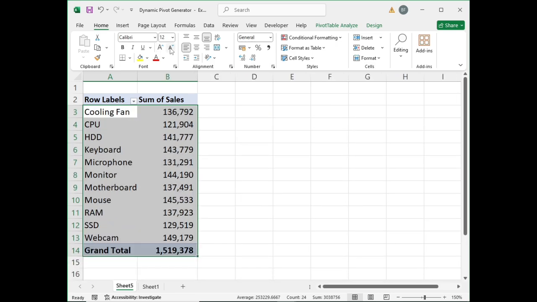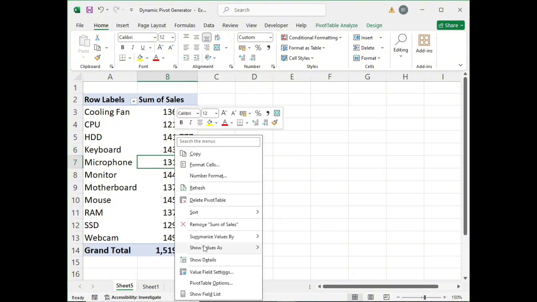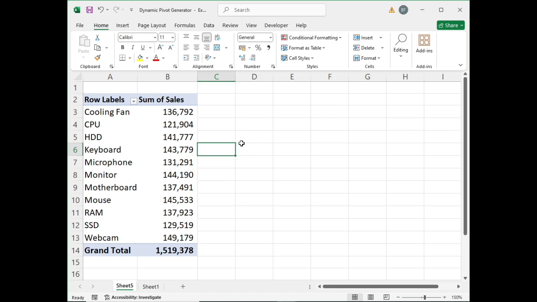No, just 12 points. Okay, let me see the field list. So this is the field list. We just included the category and sales in the values and category in the rows, but I didn't do it. It was VB who did it. Macro. It was the macro.